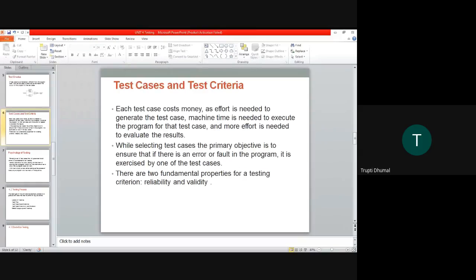So for that purpose, I will have to determine whether my test cases are successfully executed or not. And it also implies that there is no error in the program. If there is no error, then I should get the proper output for whatever content I have given for testing. So each test costs money. Efforts are needed to generate the test cases, machine time is needed to execute the program for those test cases, and more effort is needed to evaluate the results.